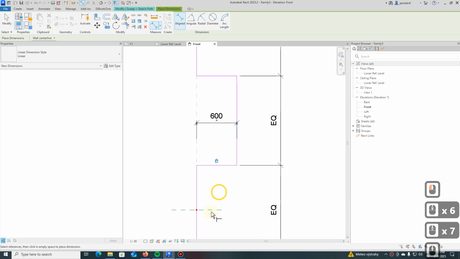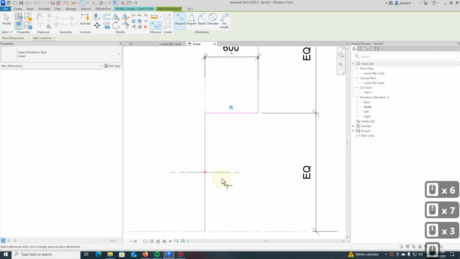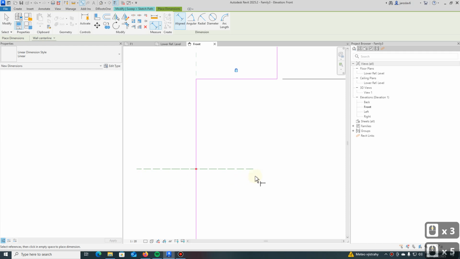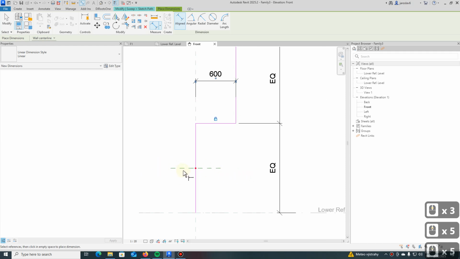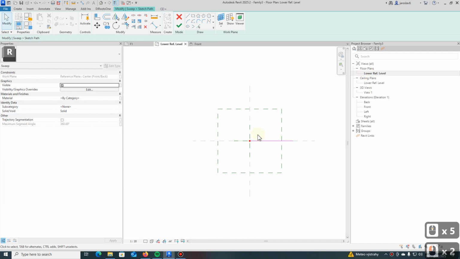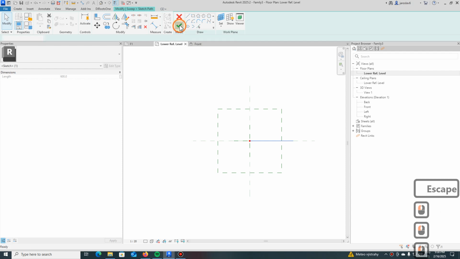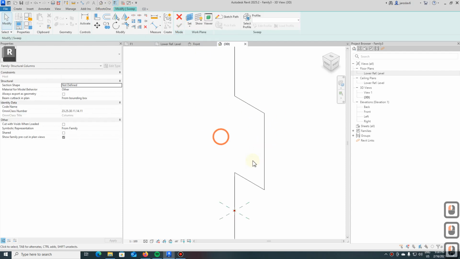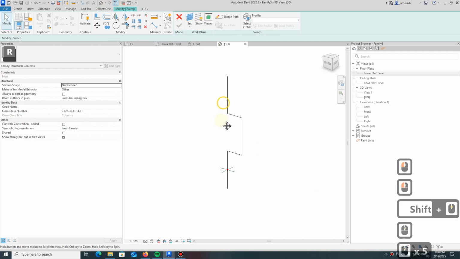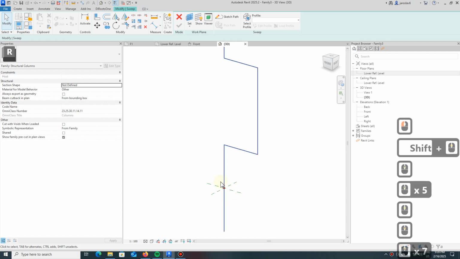And now I want to create a profile. We can see the location of the profile. It will be like right here. So I need to go back to reference level, and we need to finish the sketch. If we go to 3D, we can see that it's in 3D. But now I need to sketch the profile.